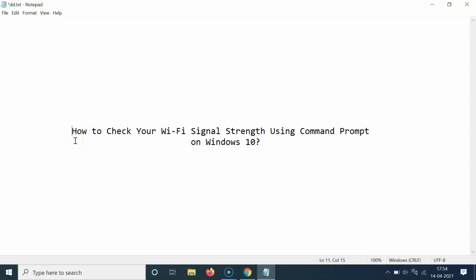Hi guys, in this video I will show you how to check your Wi-Fi signal strength using command prompt on Windows 10. So let us start.